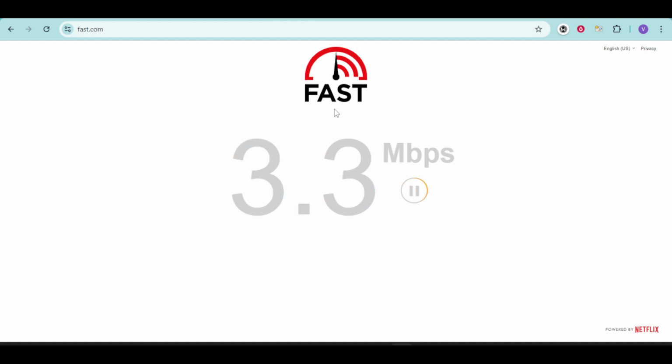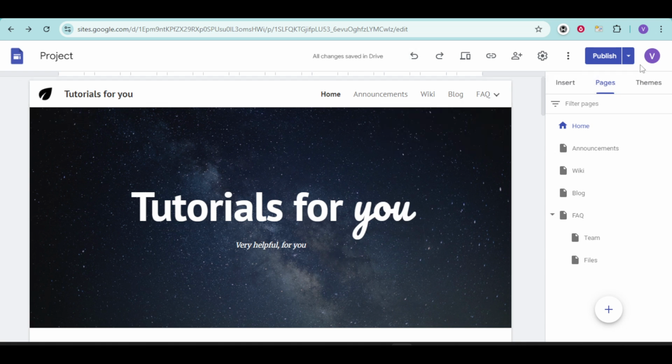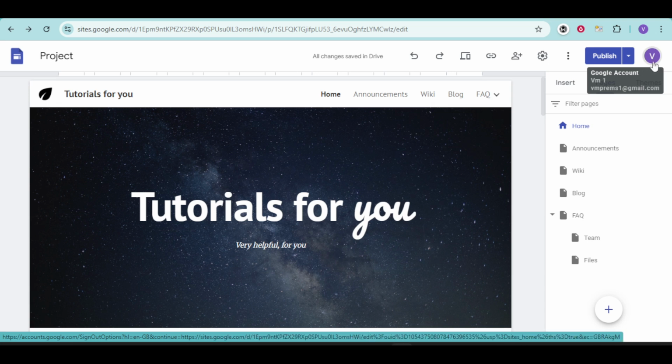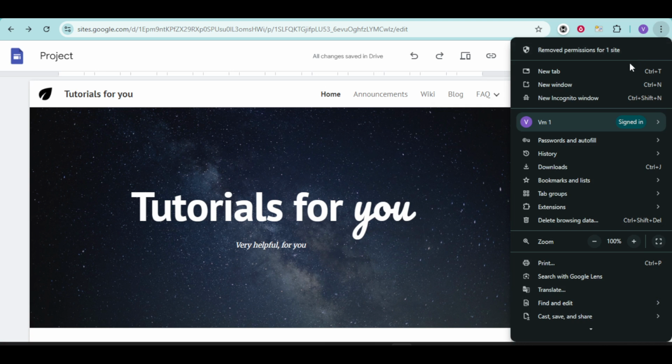Next, make sure you're signed in to the correct Google account. In the top right of Google Sites, check the profile picture and email. It's easy to be in a different account than the one that owns the site, especially if you use multiple profiles. If you're unsure, open an incognito window, go to Google Sites, sign in with the account that owns the site, and open the site from the site's home screen. Publishing from an account without edit rights won't apply changes to the live version.